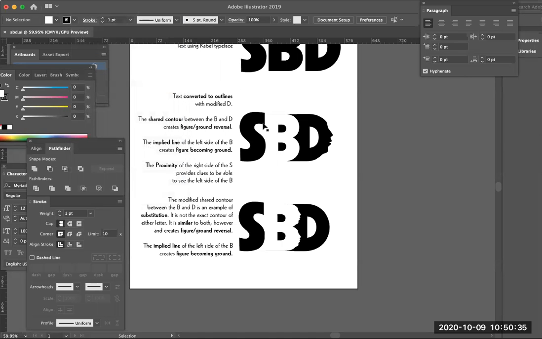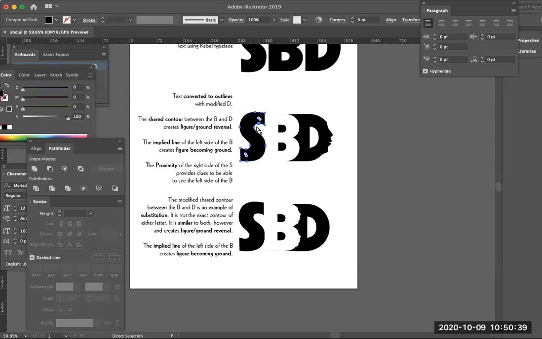When you do that, it changes the letters into shapes that you can see the individual points on. And of course, this allows you to do a lot more with letter forms as shapes that you otherwise could not do if they remained as strict type.